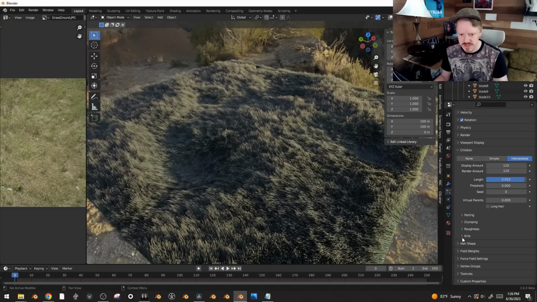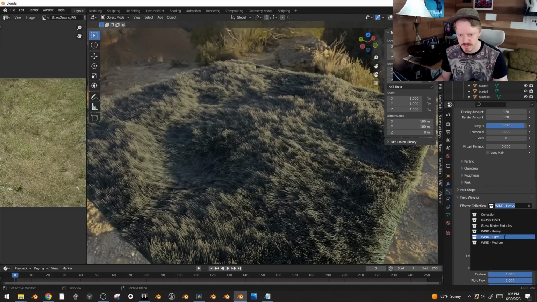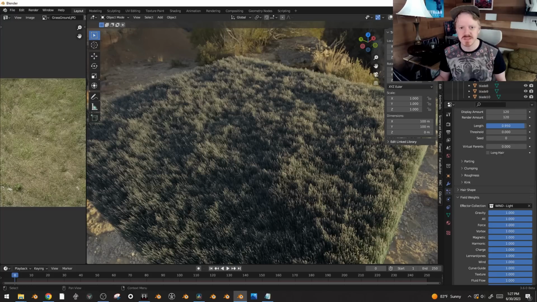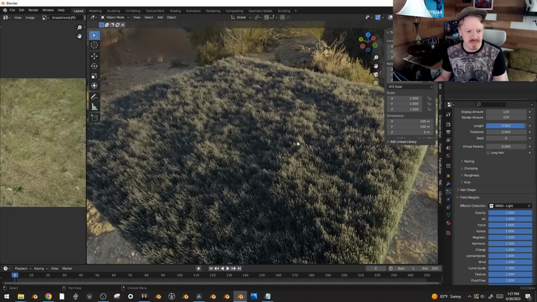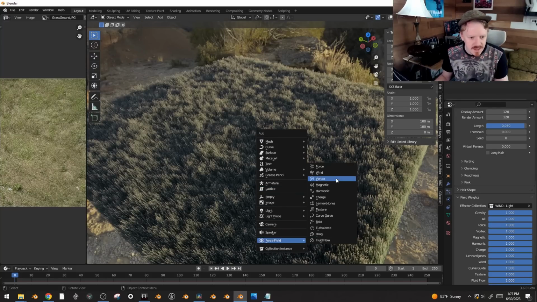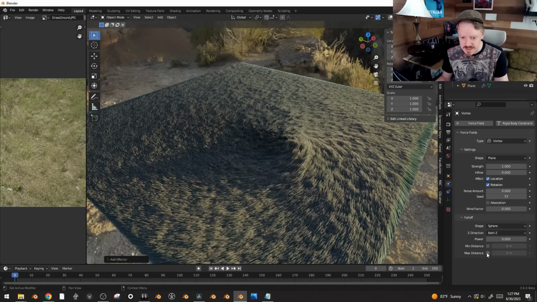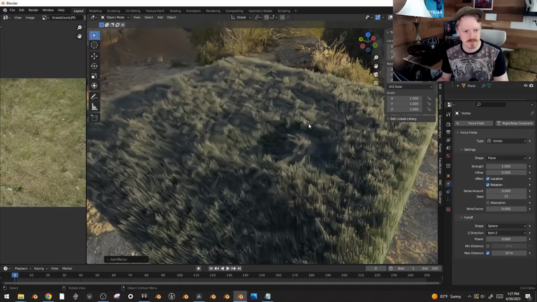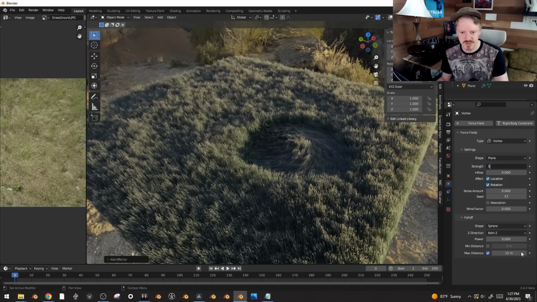And I already showed you that if we go under the field weights, we can change which effector. Here, let's change this to light. What this means is it's going to ignore all of the force fields that are not in the wind light folder. That said, we can still add more anytime. One thing that's fun, let's add a vortex. Oh, that's really cool. Here, let's turn the max distance to like 10, maybe 15, and turn the strength up a little bit.